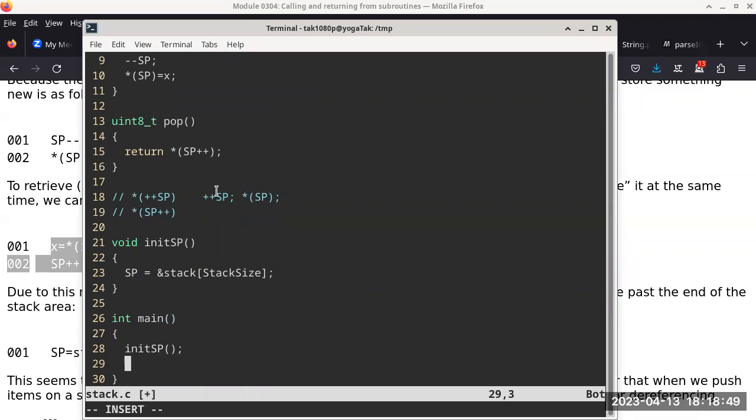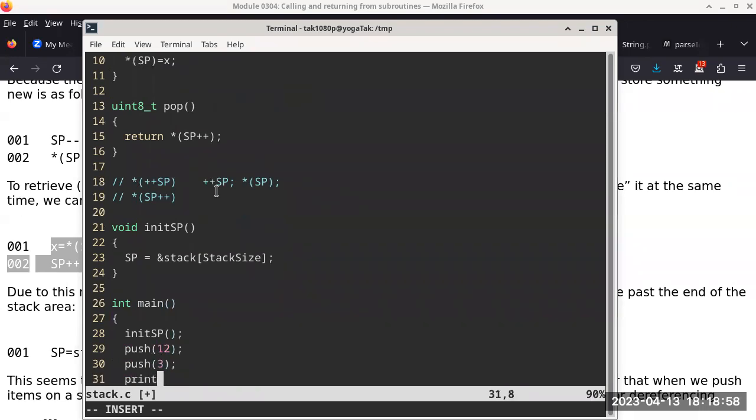So we're going to push a few things. Okay, so we're going to push, I don't know, 12 on the stack. We'll push 3 on the stack, and then we'll print whatever we are popping from the stack. So it's %u for unsigned, and then we have to also cast it as an unsigned because the width of the integer is not going to match if I just use pop.